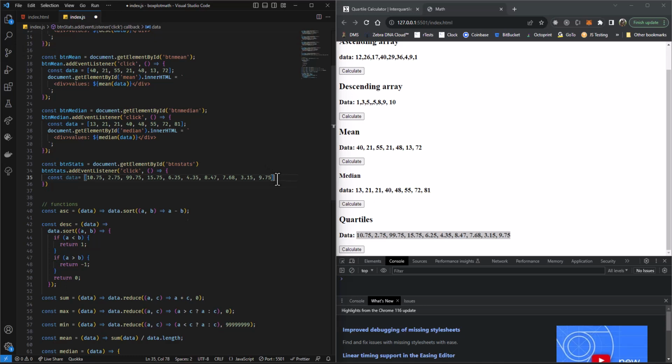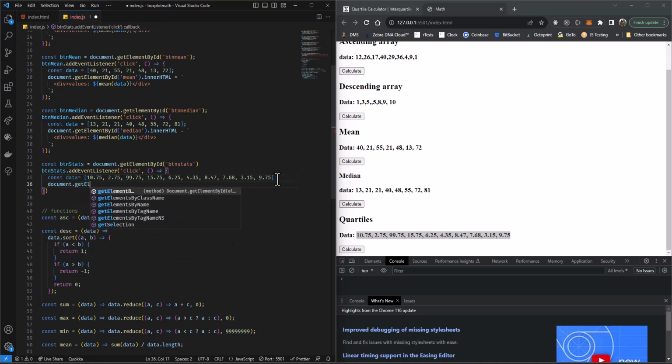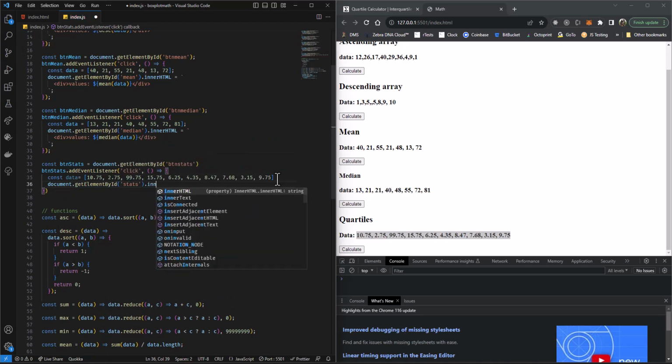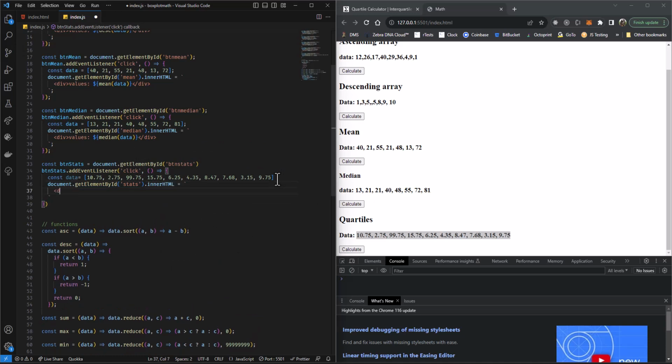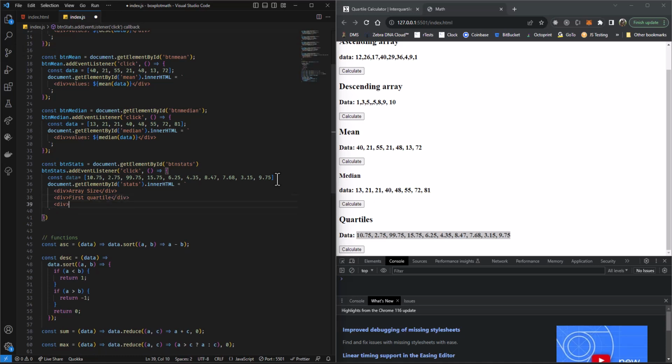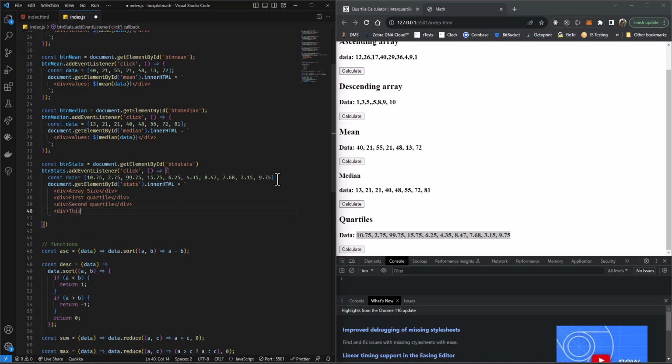And then what we're going to do is document get element by ID stats dot innerHTML equals backtick. We'll have a div. We're going to say array size. We're going to have another div with the first quartile. We're going to have another div with the second quartile. Another div with the third quartile.